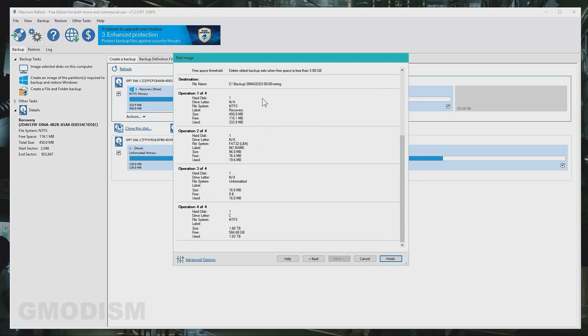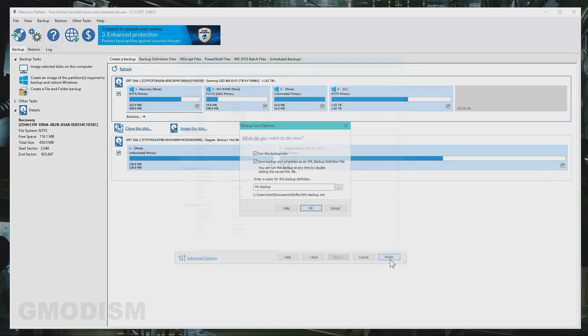When everything looks nice, you just click finish. If you're very happy about your setting and setup for this particular backup, you can save it as an XML backup definition file. Then you can just double click that file and it will make this exact backup as we have set up. I will not use this feature, but you can if you want. Then you will just click OK.